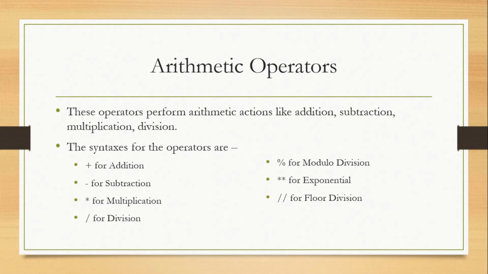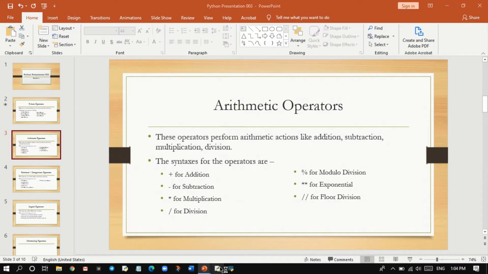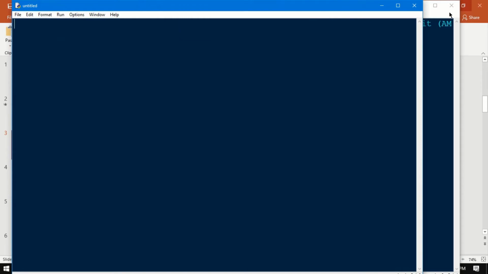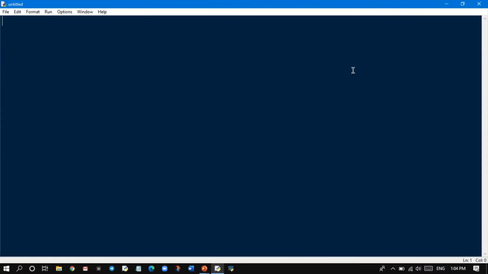Now, arithmetic operators. These operators perform arithmetic actions like addition, subtraction, multiplication, and division, and the following are the syntaxes for the operations. So let me just show you this in Python. Open Python and a new file. Now let me just print addition.